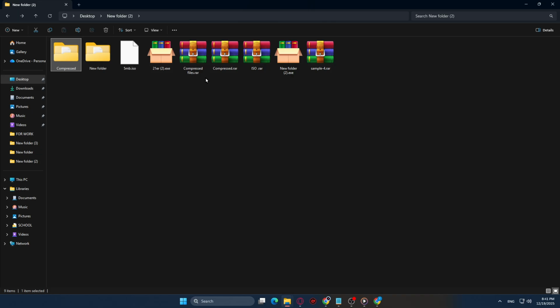If you double-click a zip and browse inside without extracting, you're viewing a compressed preview, which can be slower and sometimes prevents apps from saving changes. Extracting first avoids those hiccups.